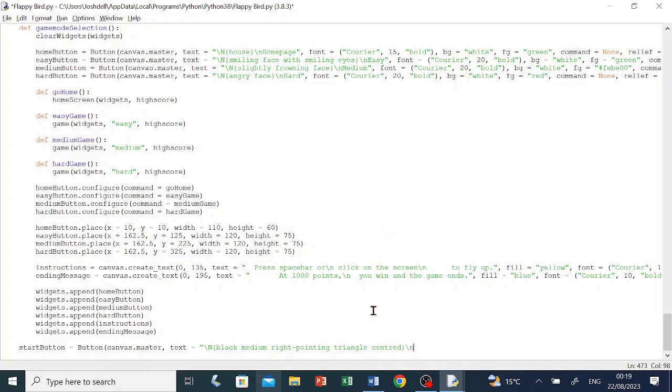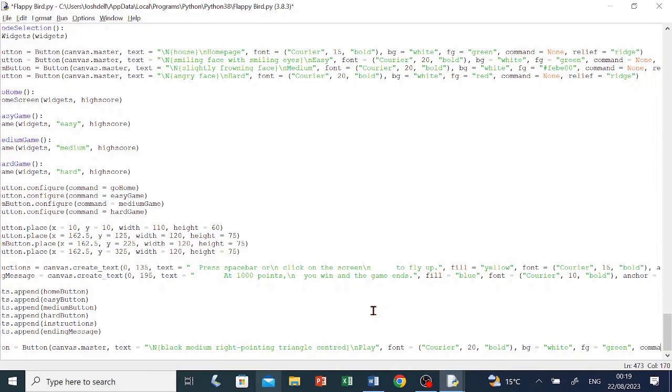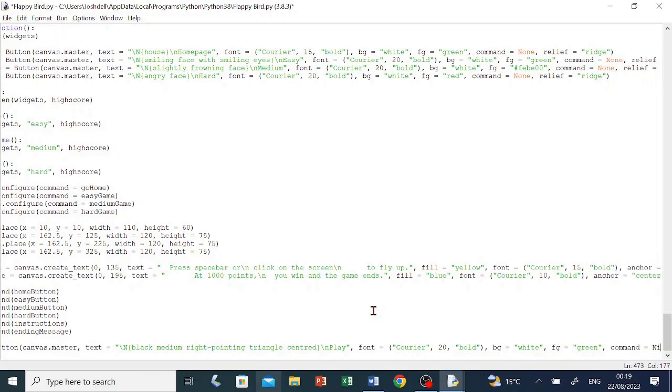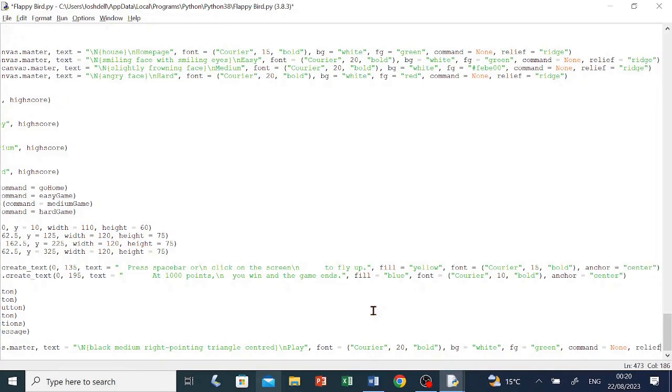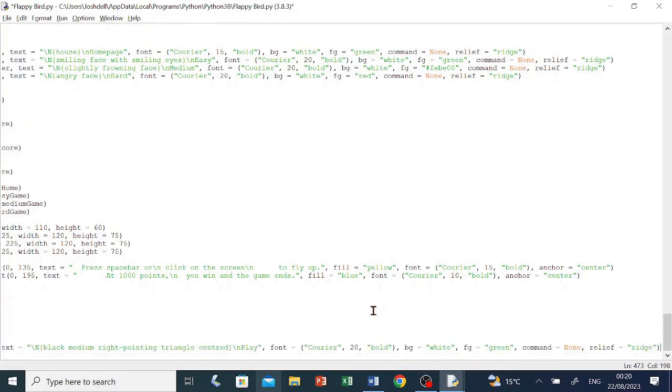\nPlay", font = ("courier", 20, "bold"), bg = "white", fg = "green", command = None, relief = "ridge"), enter.